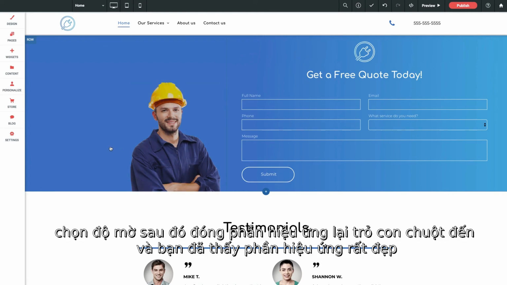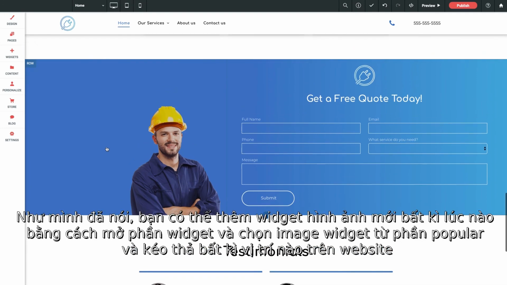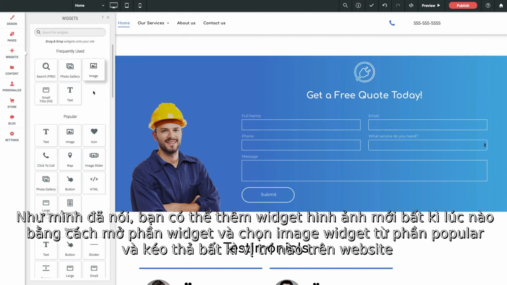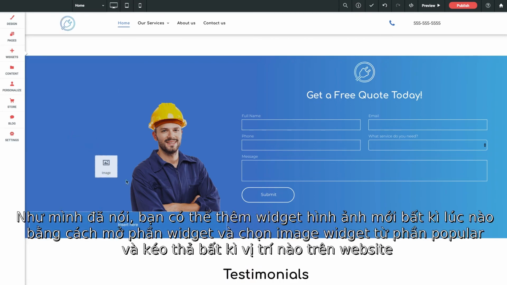Before I close out, I'll mention you can always add new image widgets onto the page anytime you want. Simply open your widget library, select the image widget from the popular section, and drag and drop it anywhere on your page.